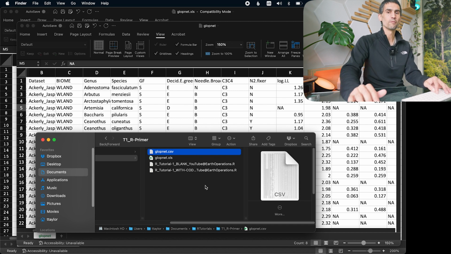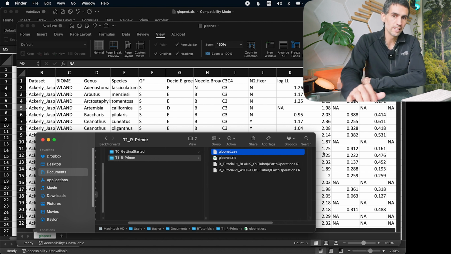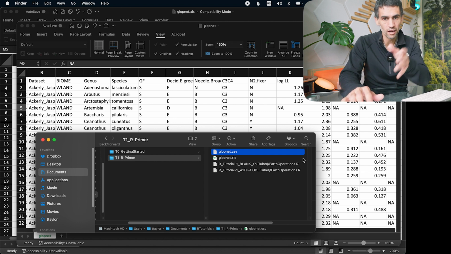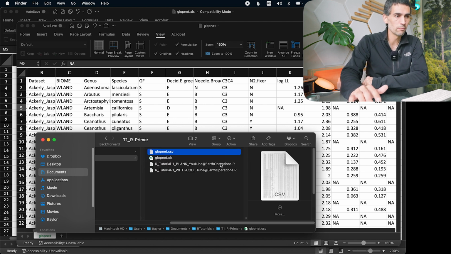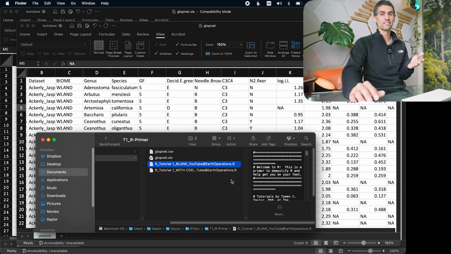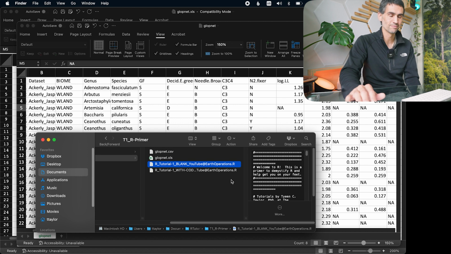Then finally, make sure that glopnet.csv is in a folder, not a zipped folder, not your desktop, not your downloads, in a folder like this, T1R primer. And it should be in the same folder as these R scripts, or at least if you're doing this on your own, you should have a CSV file in the same folder as an R script that you're going to practice with right now.